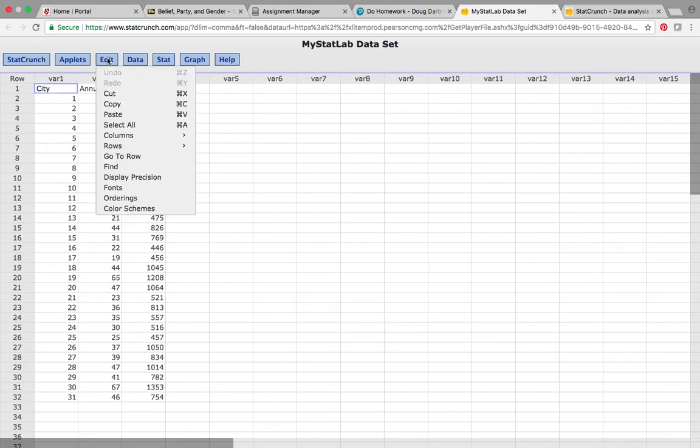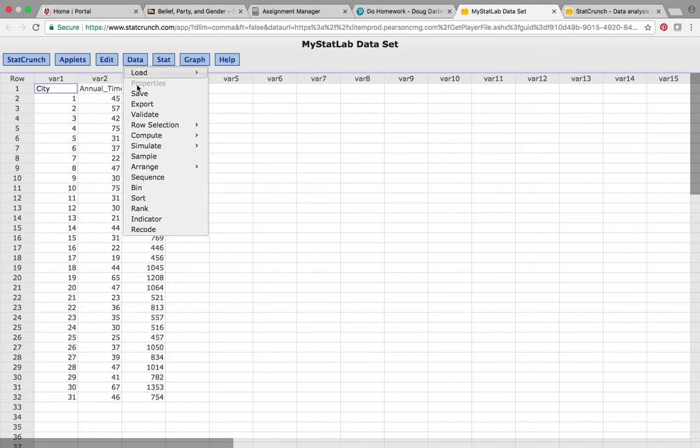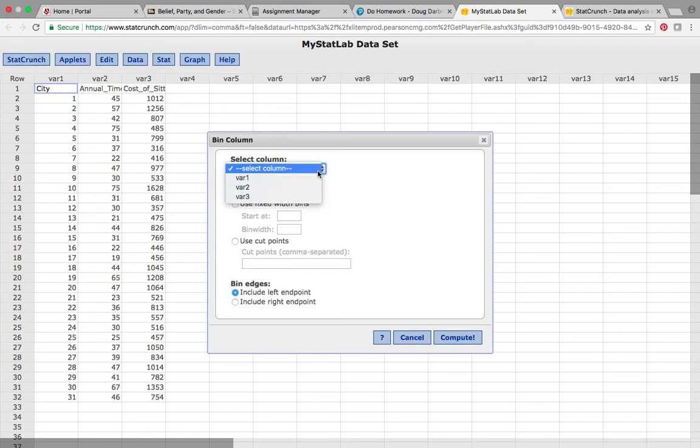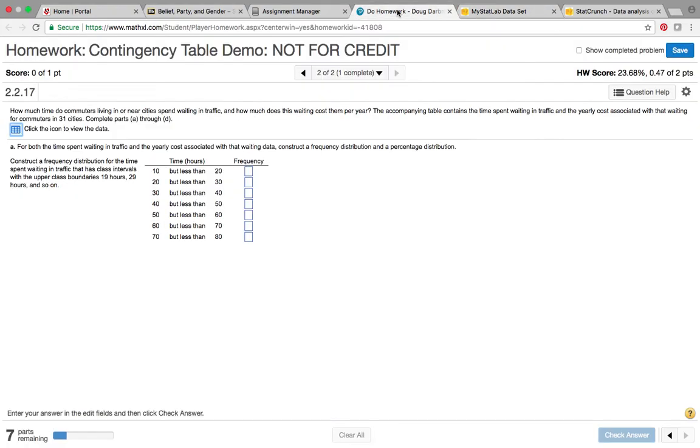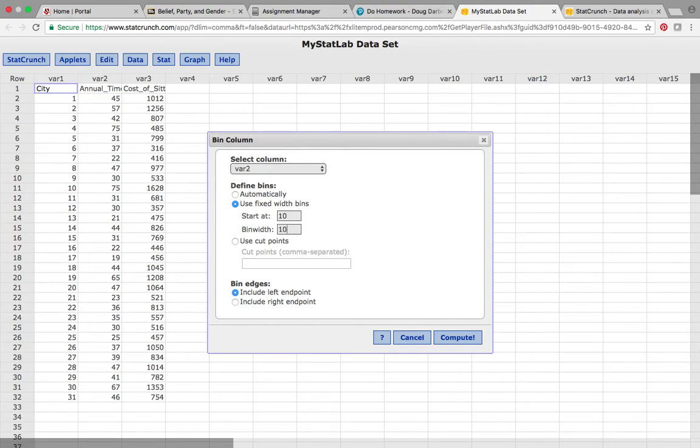So I can go to Data and go to Bin. Select my column. So I want variable 2. I want to start my bin at 10. And I want the bin width. So we're going from 10 to 20, 20 to 30, up to 70 to 80. So the bin width is clearly 10. Now the start won't always be equal to the bin width, so don't generalize there.